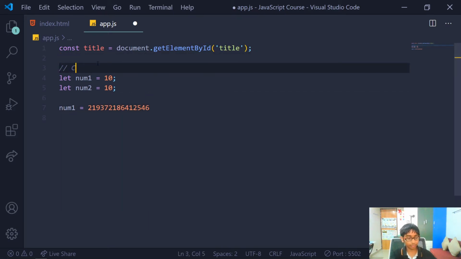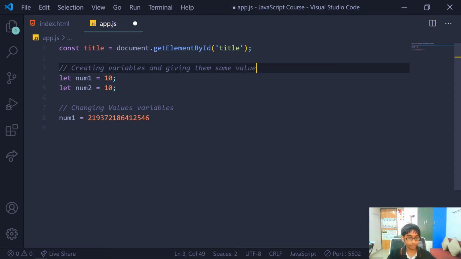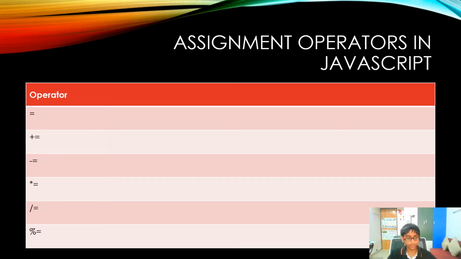Creating variables and assigning them some value, the value is here, and this is how you set it. Changing values of variables works the same way. I'm just going to make this a simple number like 20. Nice, and now I can go ahead and talk about the next operator.